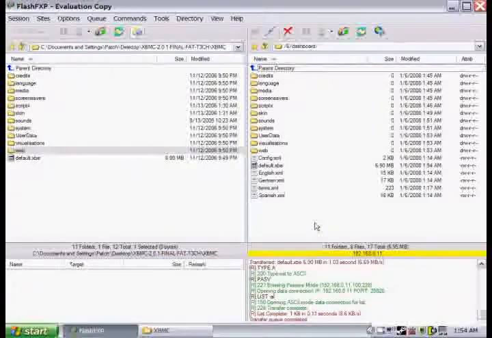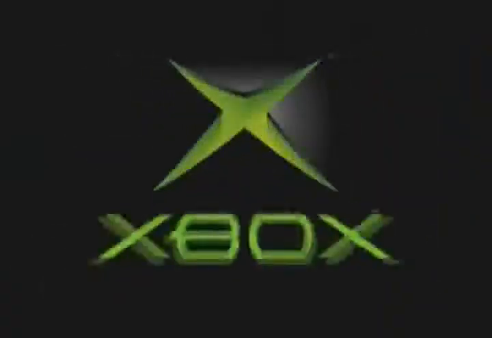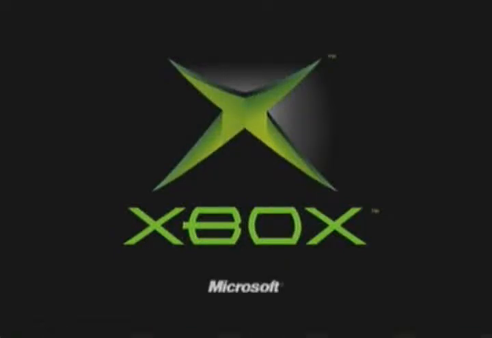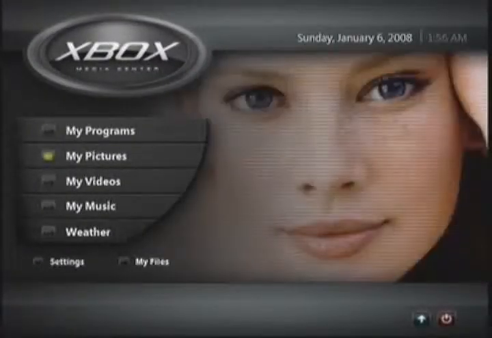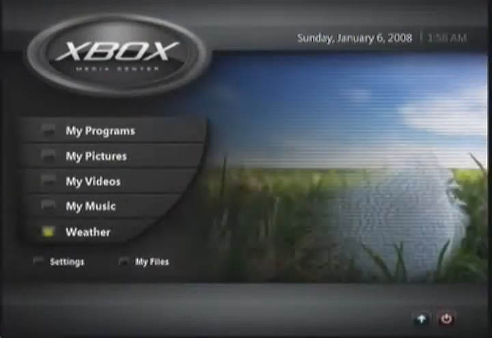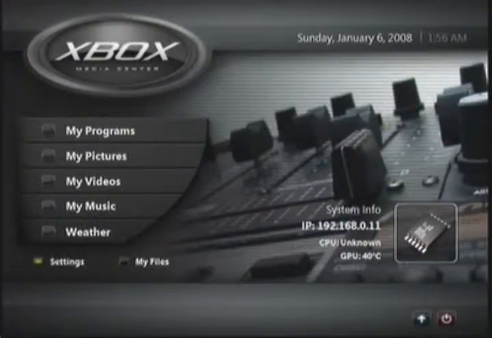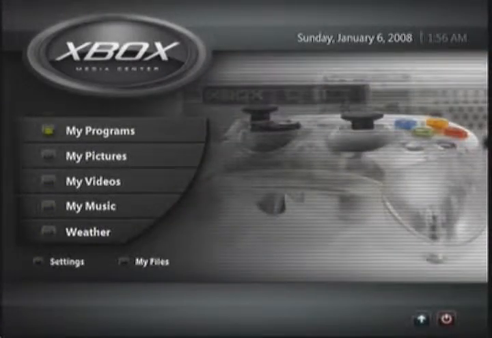Once it's all transferred, all you have to do is restart your Xbox, and the next time it boots up, it'll boot into the Xbox Media Center. The Xbox Media Center is a pretty nice setup. It allows you to organize your programs, your pictures, music, and whatever you want to put on your Xbox. You can also play DVDs on your Media Center without having the Xbox remote control.